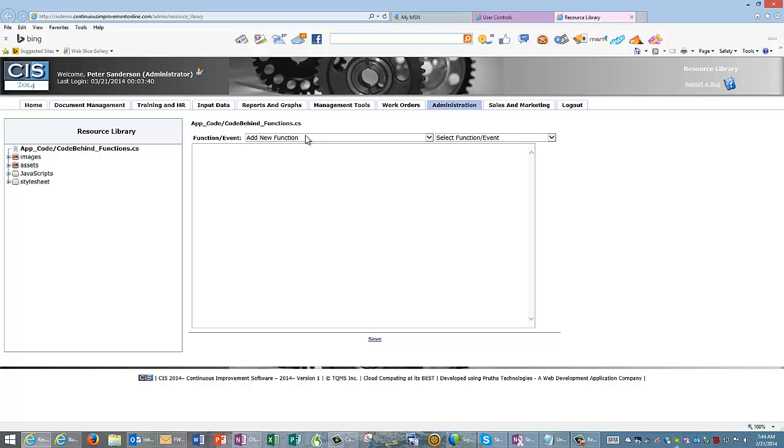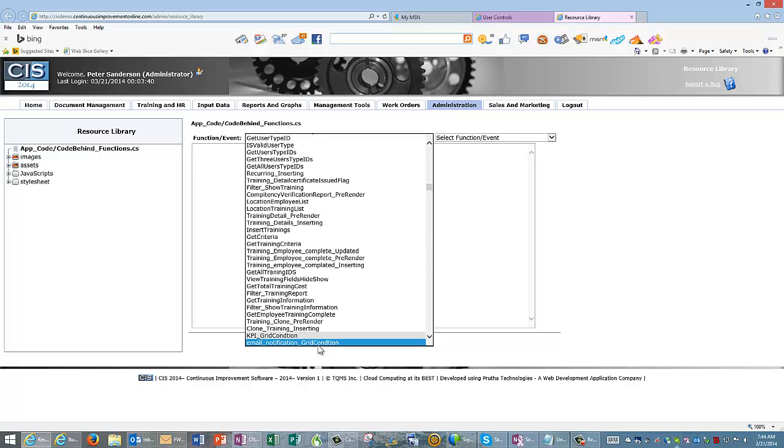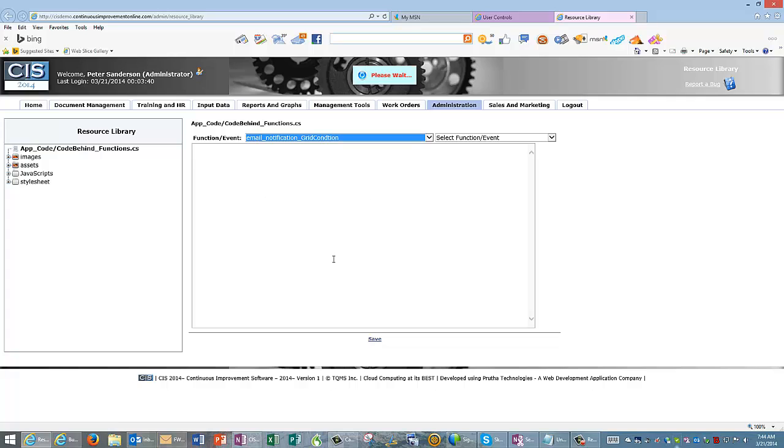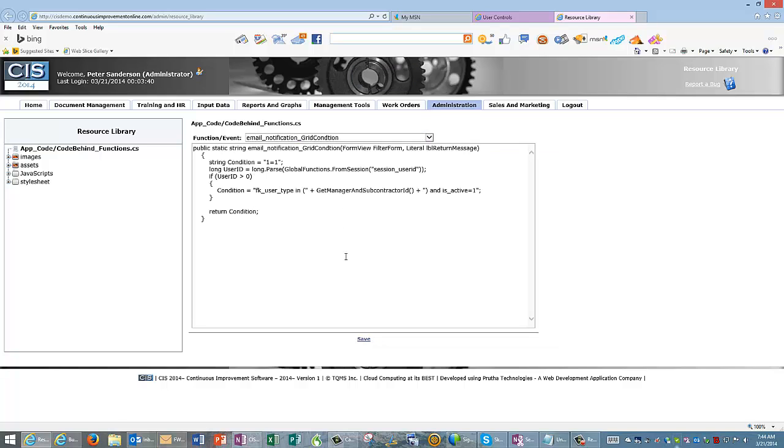So when we get to the email resource library, we can actually see what that code means, so we can check it. If I type E, there it is, and this will show us the code. Now it's important to note that you should not change these codes in the resource library, because that's what's going on behind the system. Okay, and as you can see here, it says condition FK user type is get manager and subcontractor. So this is a kind of a global system here.